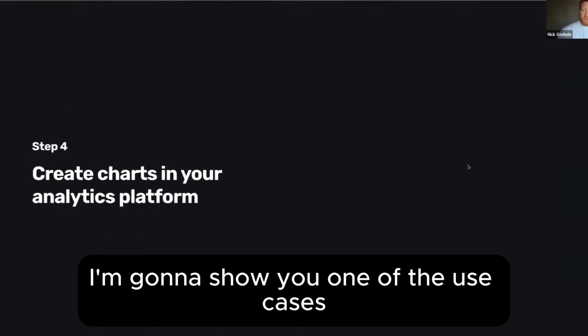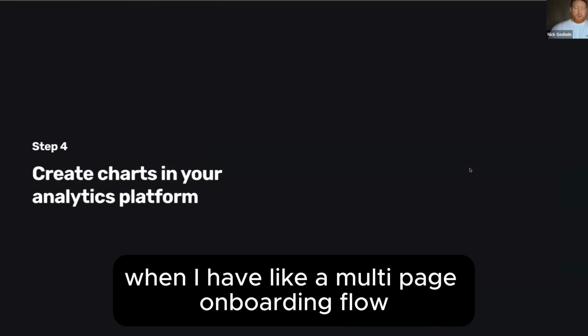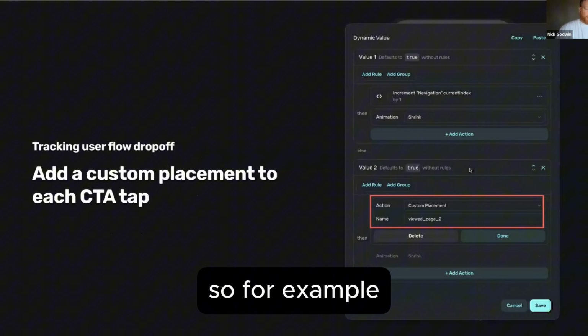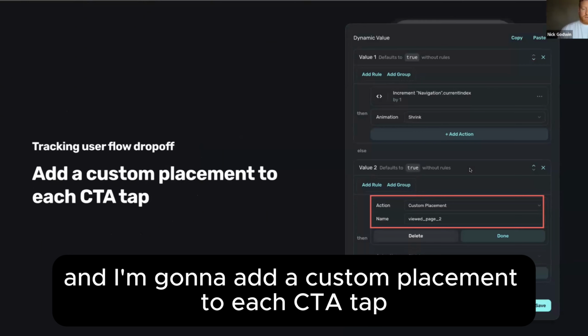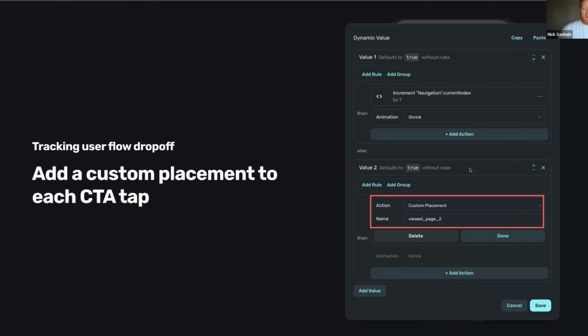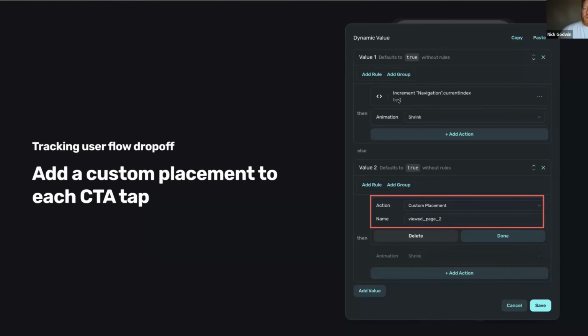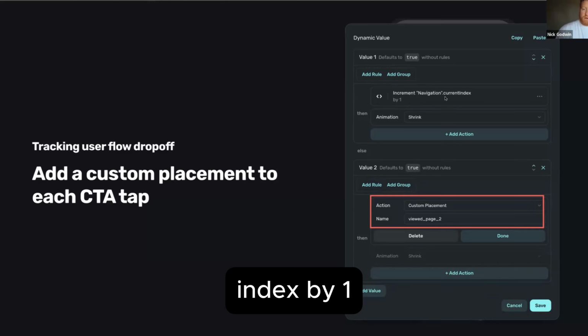I'm going to show you one other use case that comes up frequently, which is I want to be able to track drop off in my user funnel when I have a multi-page onboarding flow. And that's pretty similar. So for example, what I'm going to do is I'm going to take the CTA tab and I'm going to add a custom placement to each CTA tab. So for example, I already have this tap action and it already says it's going to increment the navigation of the current index by 1.